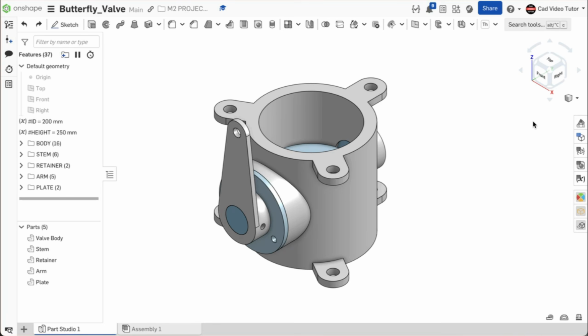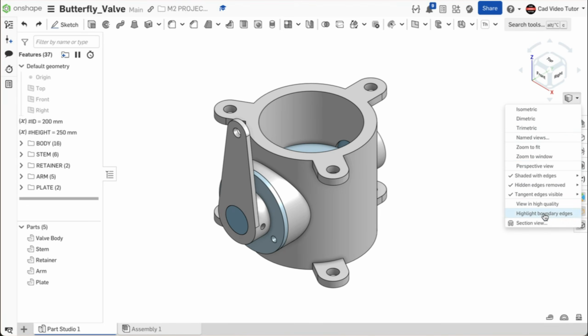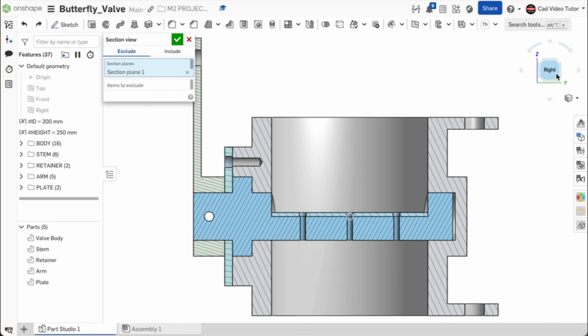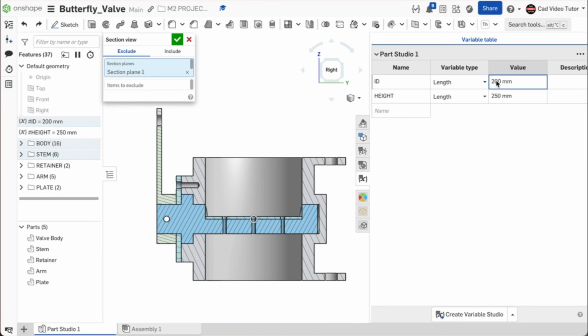Before we start the assembly, let's check that our model will behave as expected when we change the variables. Let's start with a right side section view. Click on the button for the variable table on the right. Change the inside diameter to 250 millimeters.